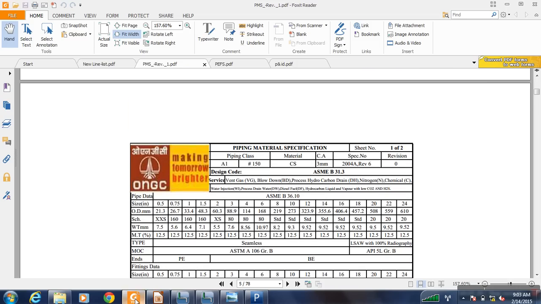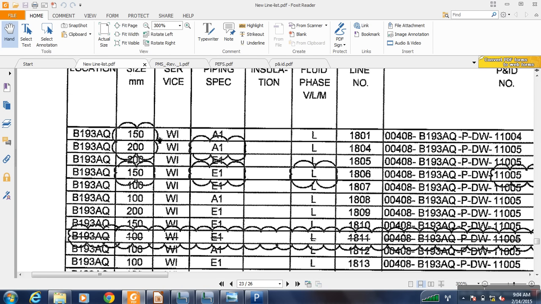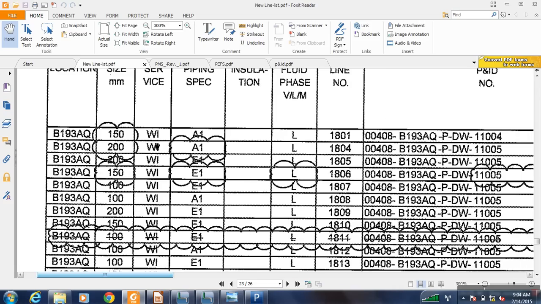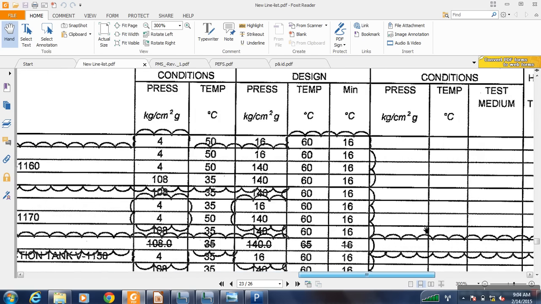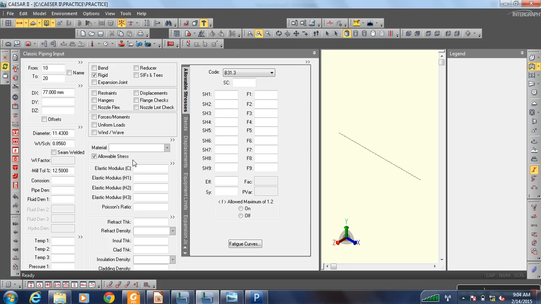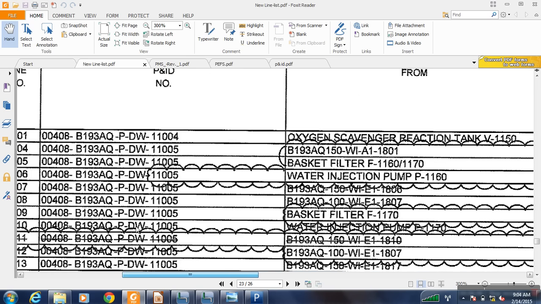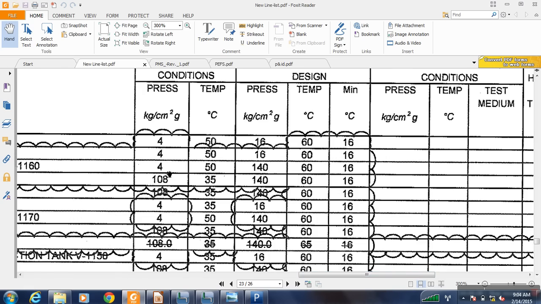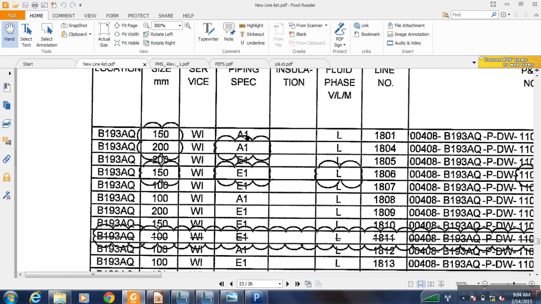Suppose that line is this one. I want to say line number 104. So from here the pressure and temperature will be given. We will enter it here, along with the schedule number. See this one. The specification of this pipeline is A1, which I'm showing you. See, the piping spec is A1.